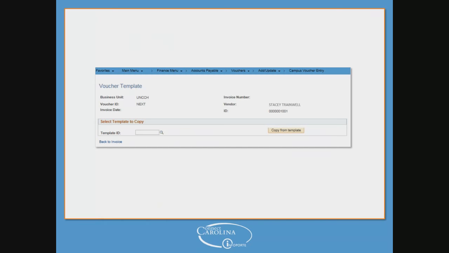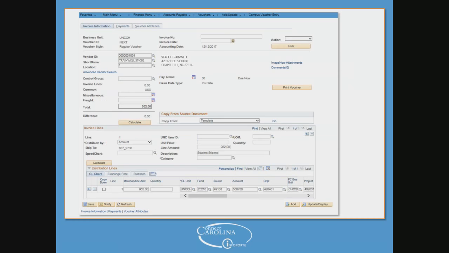In this case, I only have one template, so I can type in the template ID, or you can click the magnifying glass to look up the template. Again, in this case, I already know my template ID was my department number, and it pulls up that it's student stipend. And then when I click copy from template, it's going to go into the invoice information, and it's going to pull all of that information from my template over. You can see here the amount pulled in, the description pulled in down here, the chart field pulled down, just like I had it on the template originally.